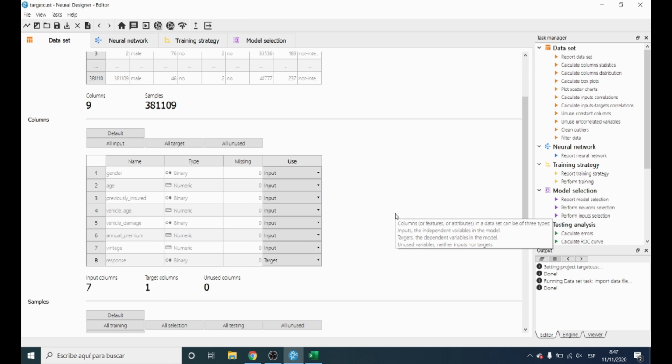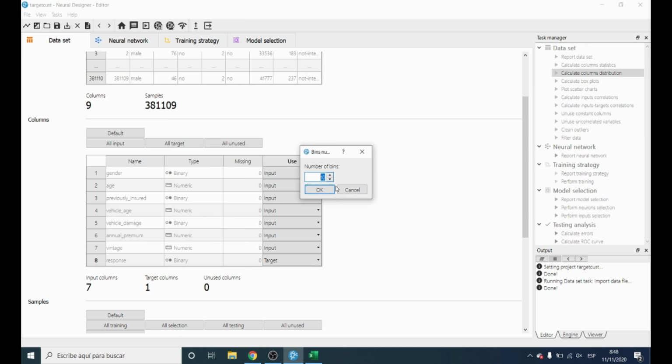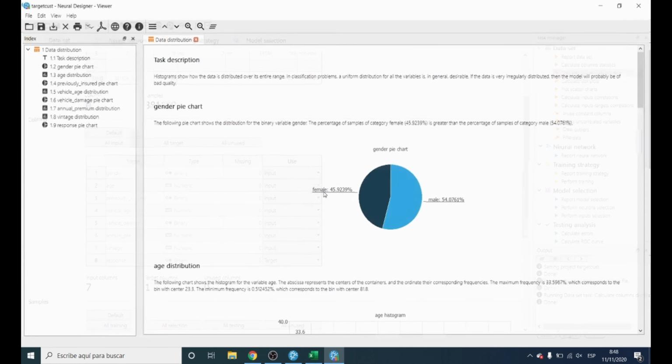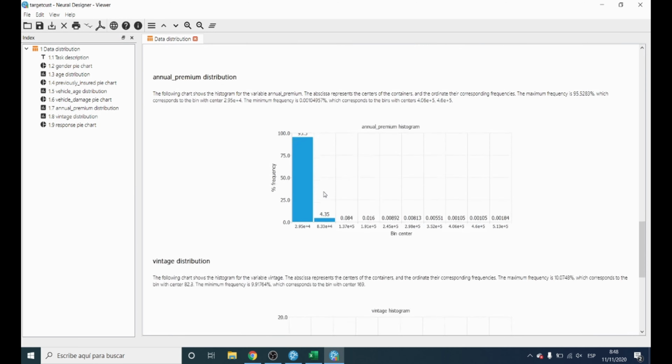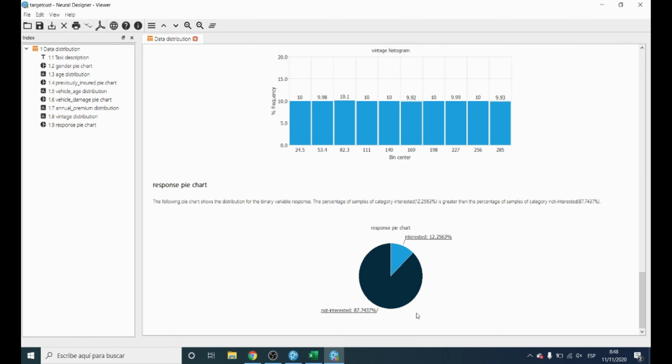In order to get some information from the data, we will start performing some analysis. First, we want to know how the different variables are distributed, and in order to do that, we can calculate the column distributions. We have different distribution charts for all the variables. At the end, we have the pie chart for our target variable, and we can observe that only around 12% of the customers are interested in the vehicle insurance. The aim of this video is to create a model to target this 12%.